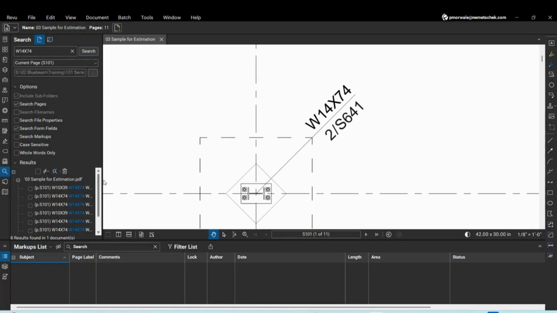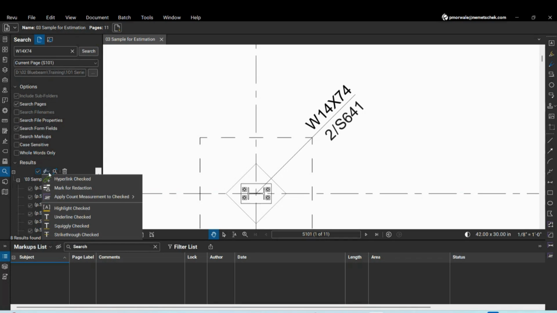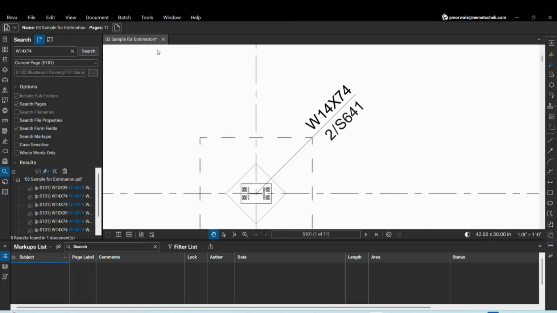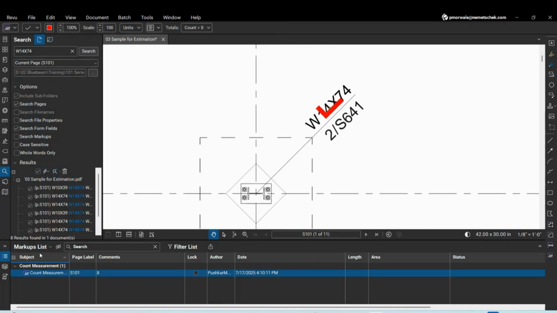I can just quickly check them, put the check mark and apply count measurement. So I can select the tick mark for them, and for this tick mark, I can change the subject as W14 by 74. So you can see in the markups list also the subject got changed. I can also change the appearance of it. Maybe I can change the color.